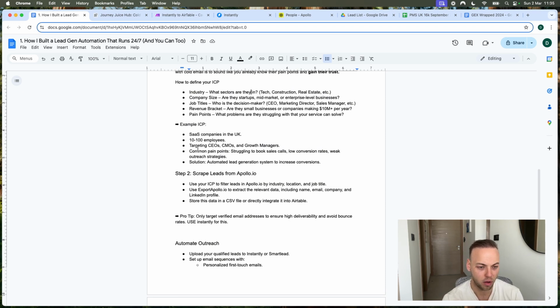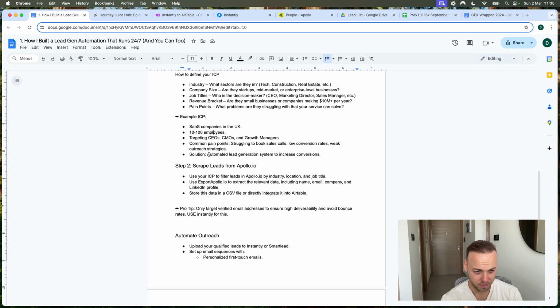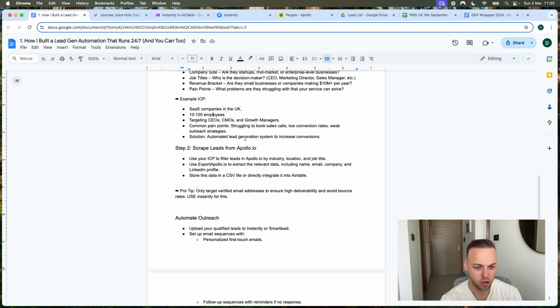An example of this will be things like SaaS companies in the UK who have between 10 and 100 employees. You want to target people like CEOs, CMOs, maybe growth managers. Their pain points right now might be booking struggling calls, terrible conversion rates, and maybe just a bit of a complicated or weak outreach strategy, which you could help them with.